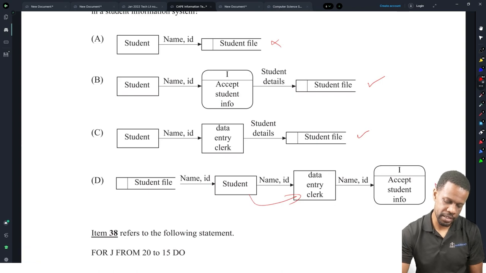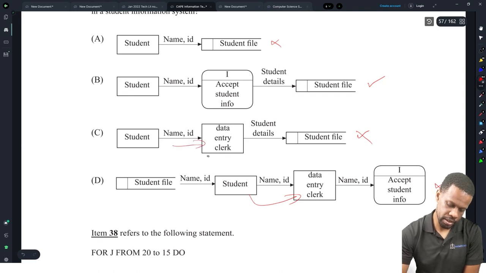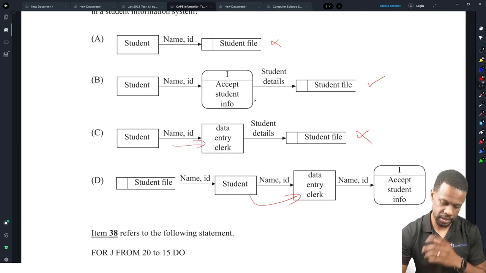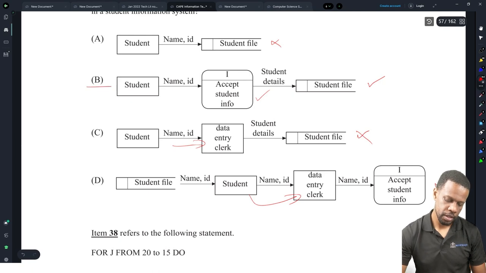So let's evaluate B and C. Student sending them their name and ID. This one is wrong because a student is speaking to an external entity. You must have a process in between. So our answer here is B.